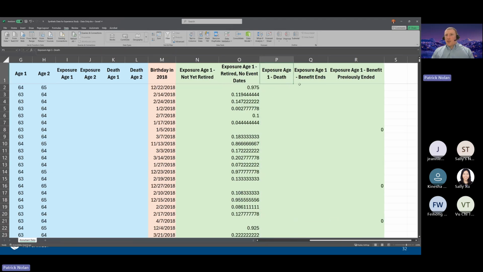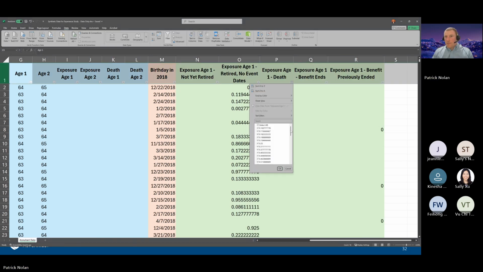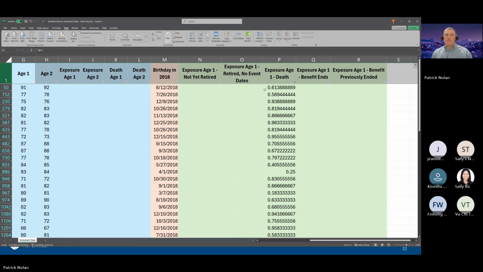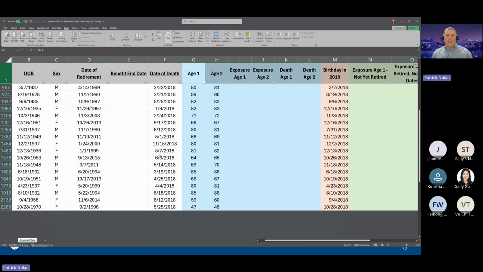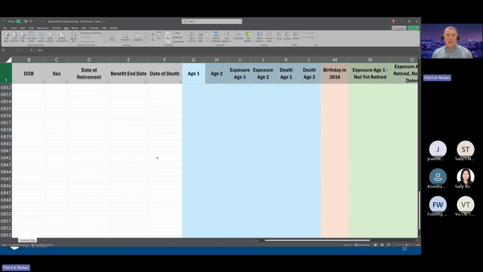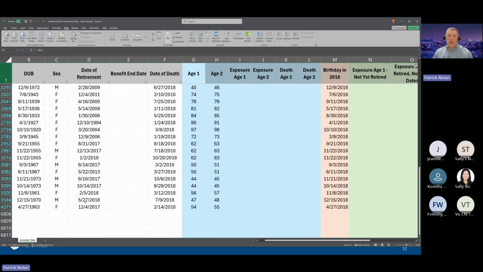All right, so let's see what this looks like. I'm just going to filter on the records for which this is coming in as something other than a blank. All right, so these will be our death records. And I kind of want to see what happens when somebody has a date of retirement during 2018. Here it is right here.